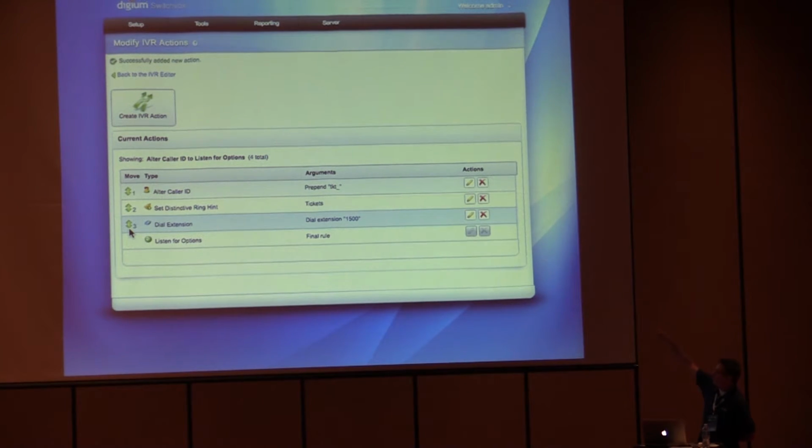So in this case, it comes in, it alters, and it prepends some information to the name. Then I'm setting a ring hint, so my phone rings differently. And then it's going to call that extension, which is where we have our agents with our round robin, it would ring the phones. So that's the ticket sales. Apparel would be the same way, but instead of tickets, I might set ring hint to apparel, and then I would also call the extension that was being monitored.